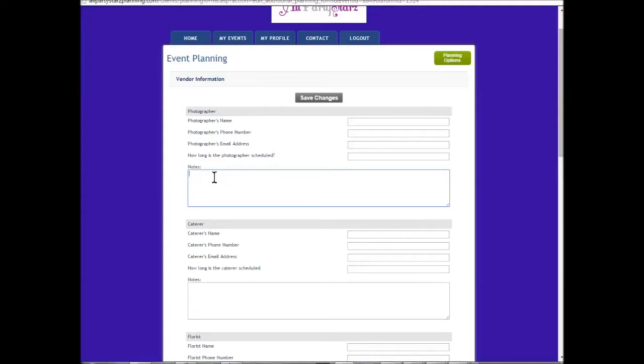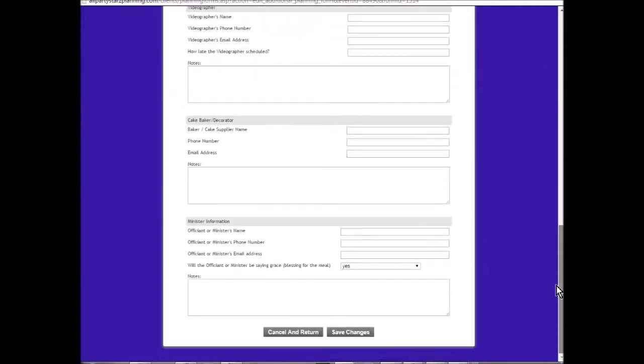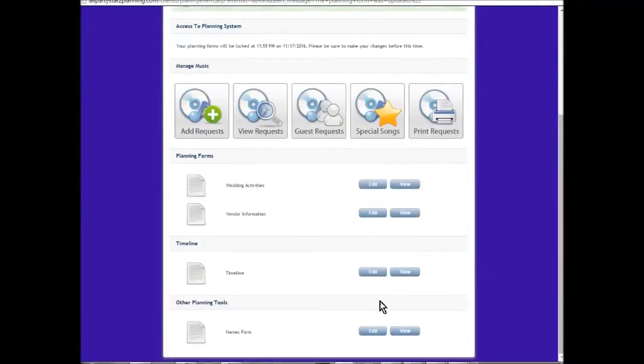You can put whatever you want in here. I recommend how much you are paying, how long you are paying, when your payment is due, all that kind of information here. And we've listed every vendor you can imagine down through here, so you have room for all of those. So I'm going to hit Save Changes, go back in.